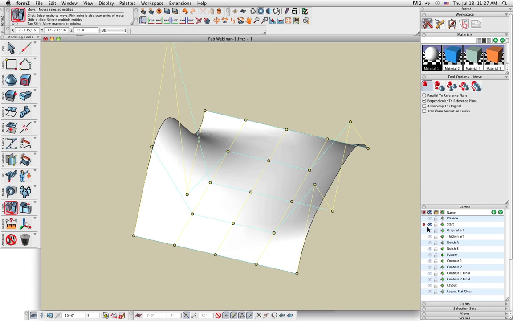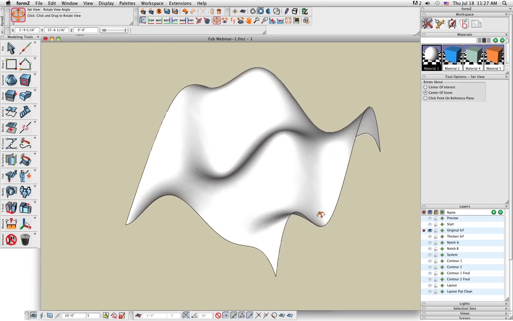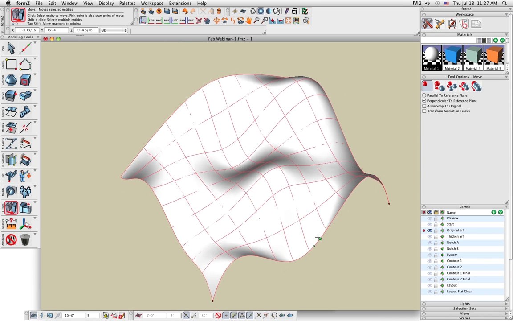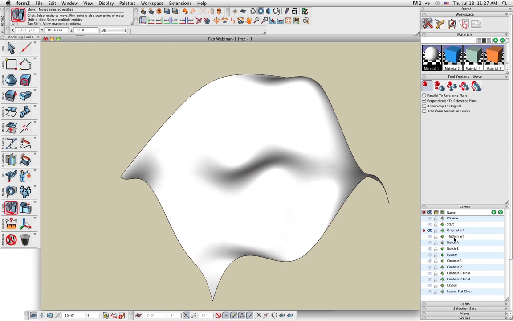I'm going to be using a surface here that I predefined earlier. It looks very similar to the one you saw at the beginning of this tutorial. The first thing I do, I'm going to create 3 layers, one called thickened surface, one called notch A, and one called notch B.